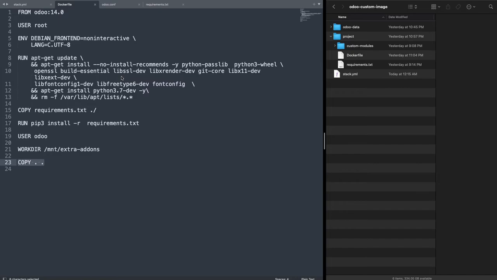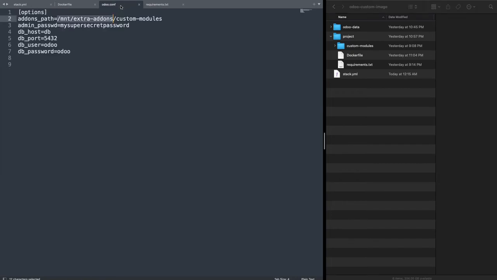Now I want to set this add-on path when I start my Odoo application. That's why I've included my add-ons path as mnt/extra add-on, which is the base path for all the modules, and I've added this custom module, which is basically a directory of all my custom modules. So I'll use this path when I run my Odoo application.